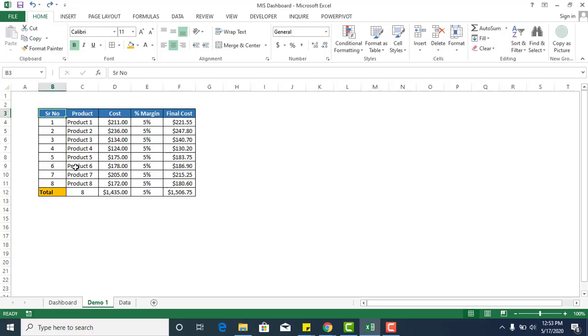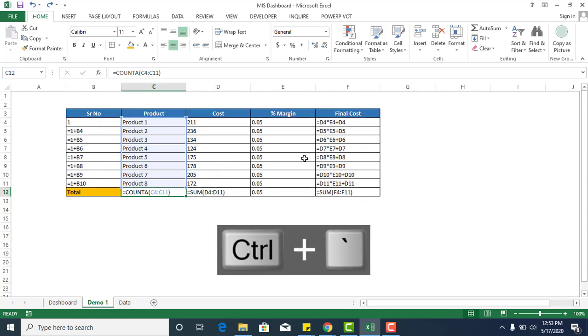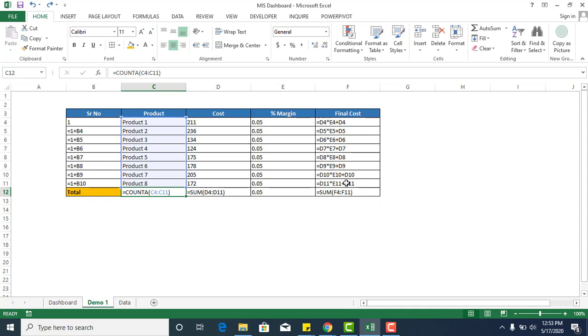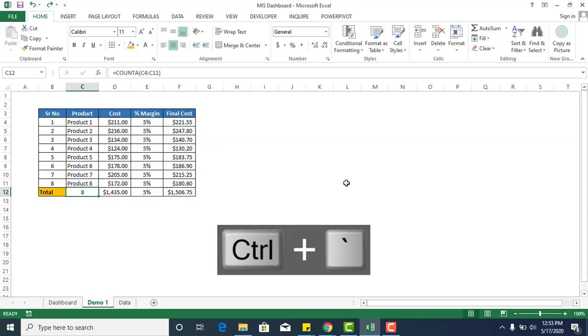The next trick is to identify the formulas in a particular table or sheet. As you can see, I have used formulas here, and if I want to see all the formulas used in this particular table, I press the Control key and the caret key. Then you will see all the formulas here. To return to the previous view, press Control caret again.